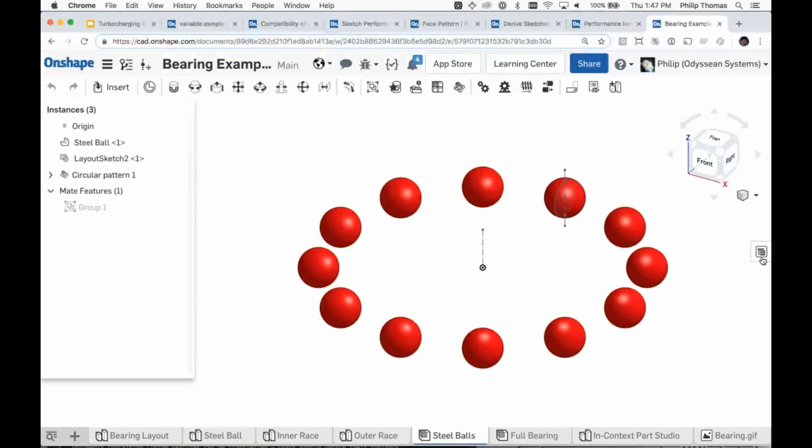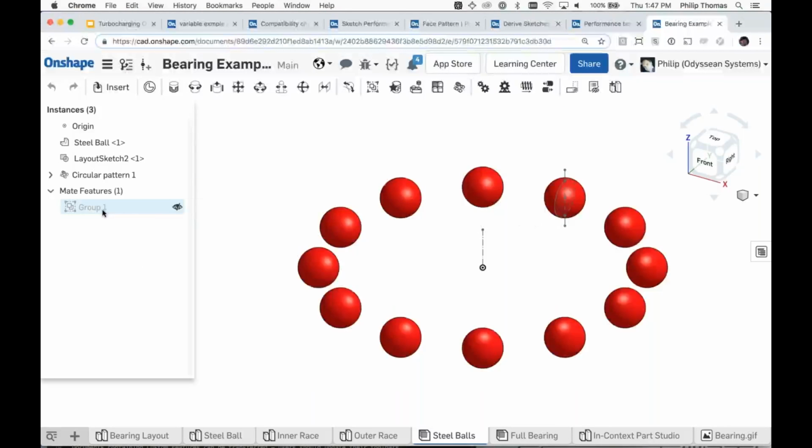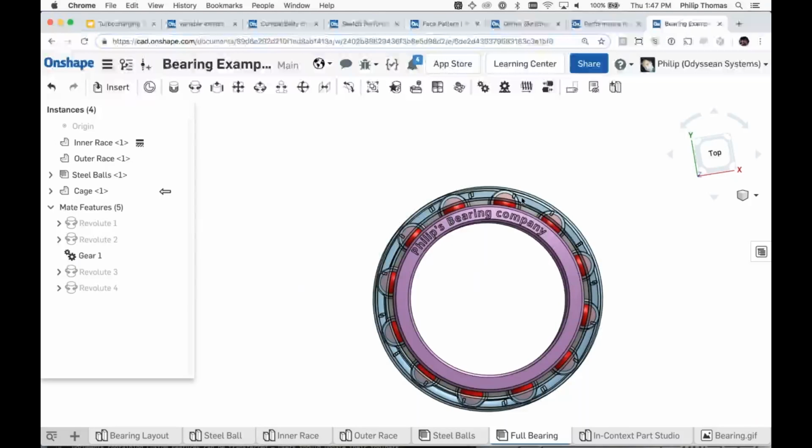This is awesome because the bill of material says ball instance 12, whatever. There you go. Versus had I patterned them in the part studio, it'd say part 1 instance 1, part 2 instance count 1, part 3 count 1, part 4 count 1. So this is absolutely the right way to do it. The magical mate that people seem to miss is the group mate, which holds everything in a fixed relationship relative to one another. And then you put it together.